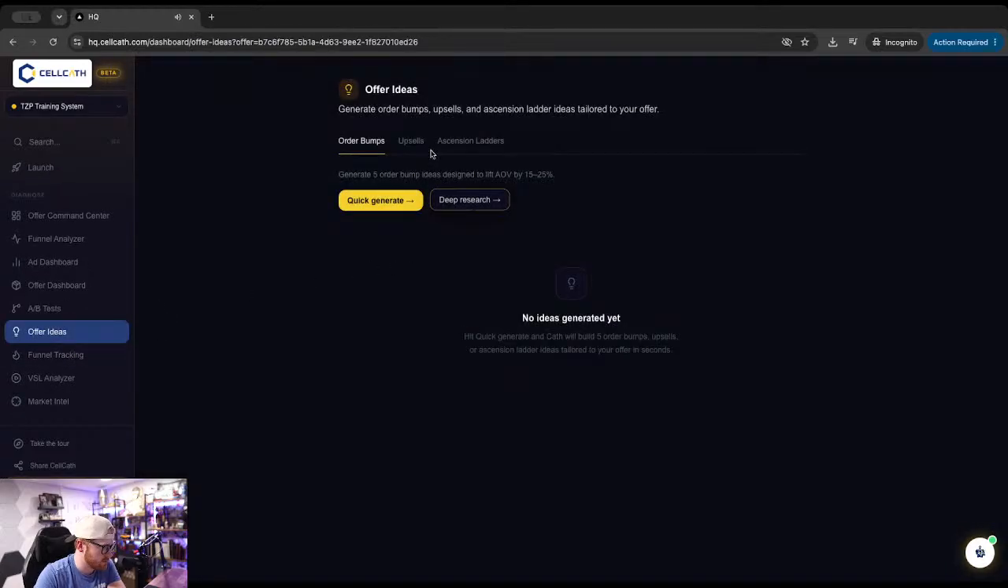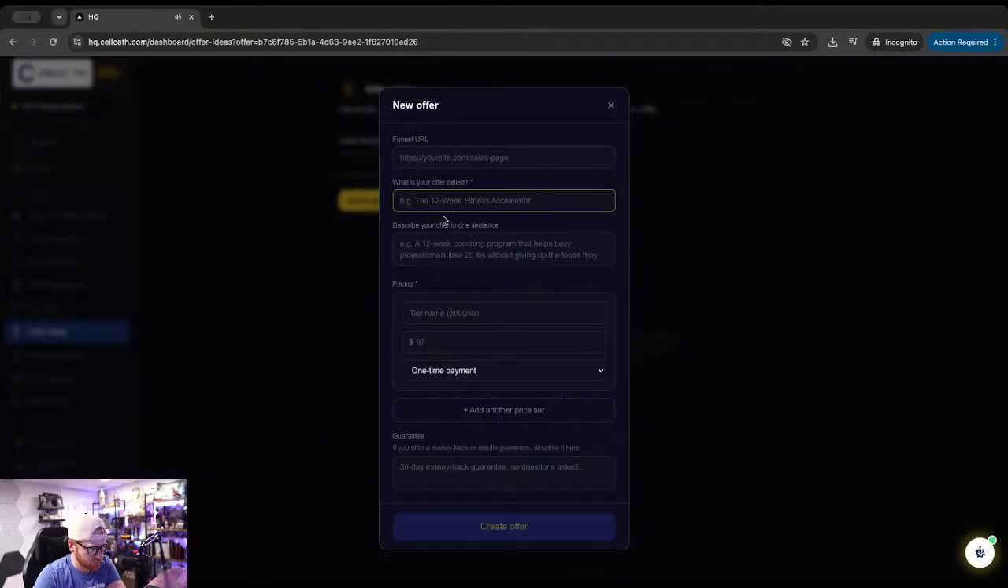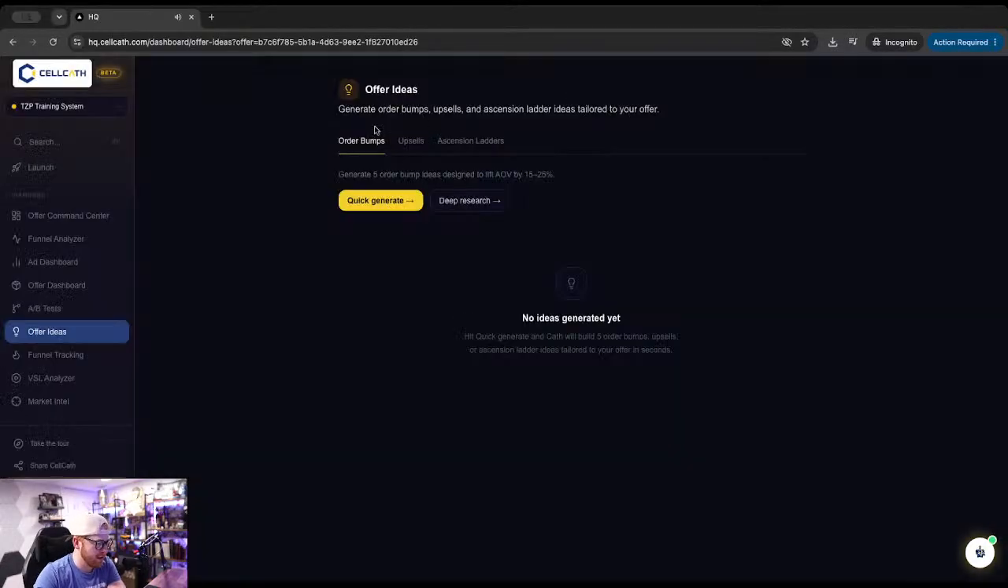Offer ideas. So I want to clean up this UI a little bit, but this has actually been one of the things that our users had a lot of success with. For example, you need an order bump. The system, when you go through the onboarding, right, so when you add an offer, you go through a quick onboarding process, and between what you give it and then it doing a super deep 9-level scan of your funnel or anything you give it, it's a very detailed process but also very quick and easy. It will do a full market research analysis, and you can quick generate these order bump ideas.